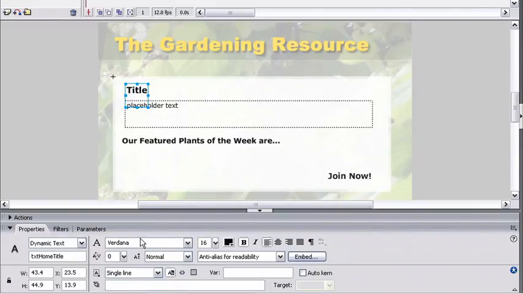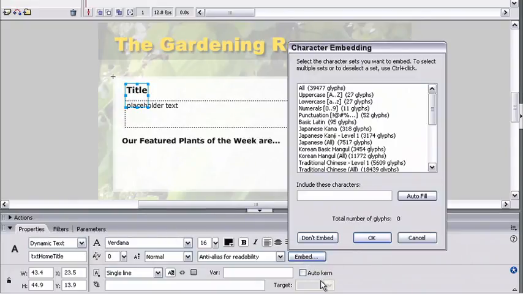Now, when you're dealing with dynamic text, it doesn't automatically embed the fonts, but you can choose to embed them in the Properties window by clicking on the Embed button and then choosing what elements of the font you'd like to have embedded. The particular one I have here, Verdana, actually has Japanese and Korean and Chinese characters, so I might do something like this. I might set up all the uppercase and lowercase characters, and maybe the numerals if I wanted them, possibly the punctuation, and I could pick out which characters would be embedded.